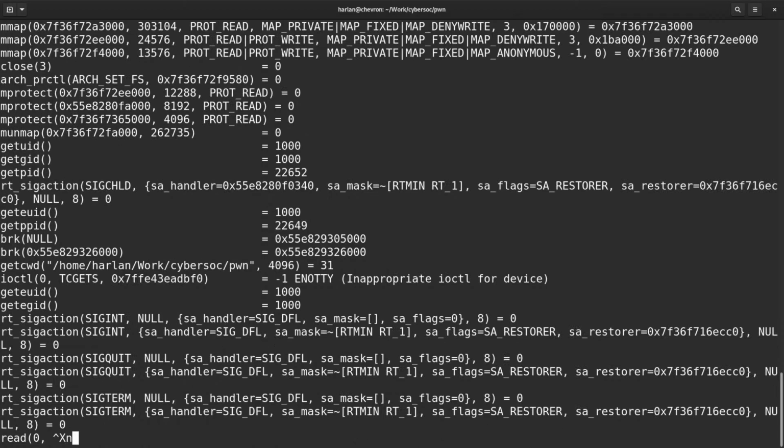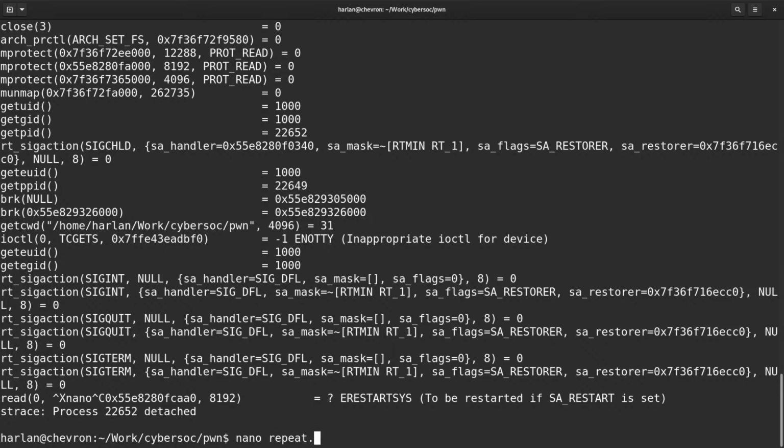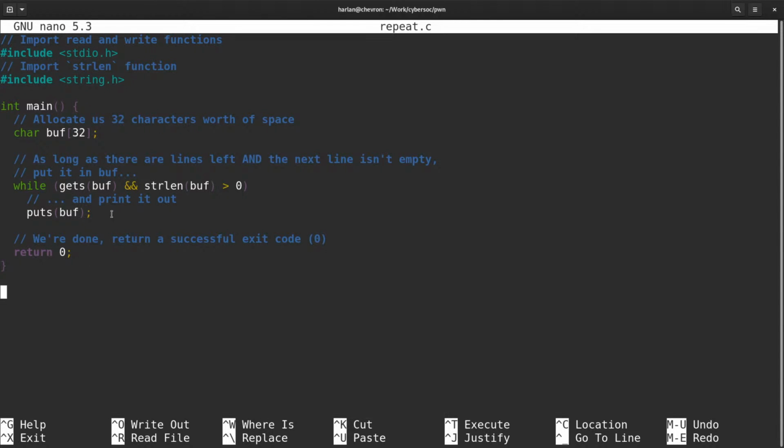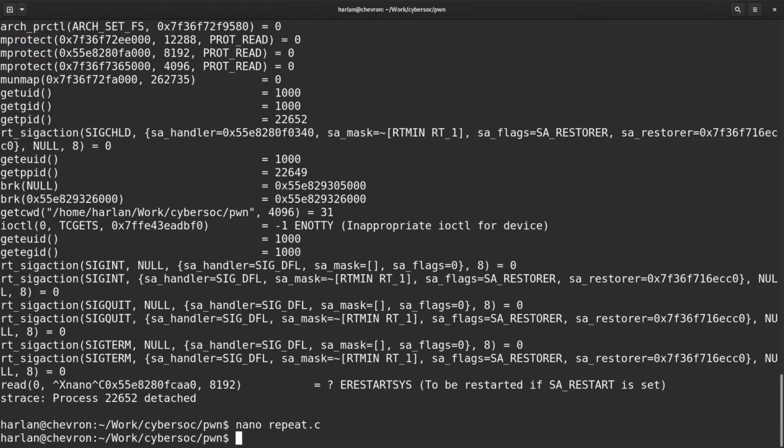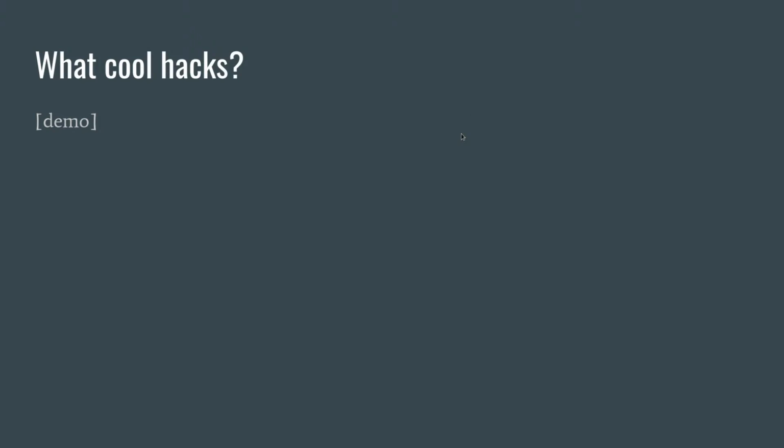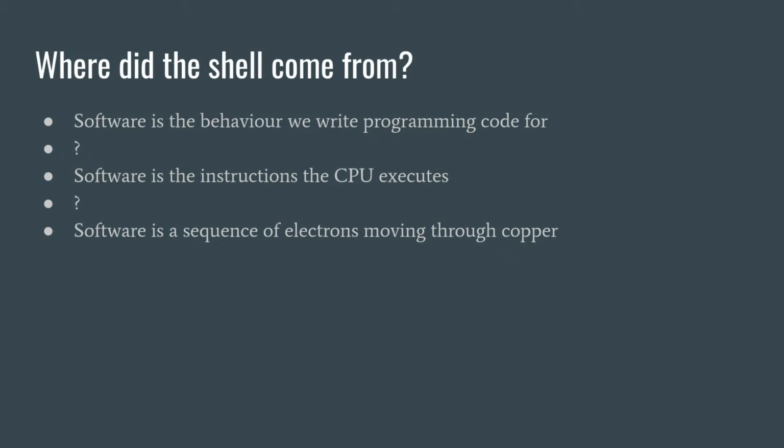If we go back to the source code, nowhere in this source code does it tell it to open a shell. All it says here is to read a line and print it again. Where is the shell in this code? All that happened is I said some magic words at the beginning and it suddenly turned itself into a shell. So where did it come from?